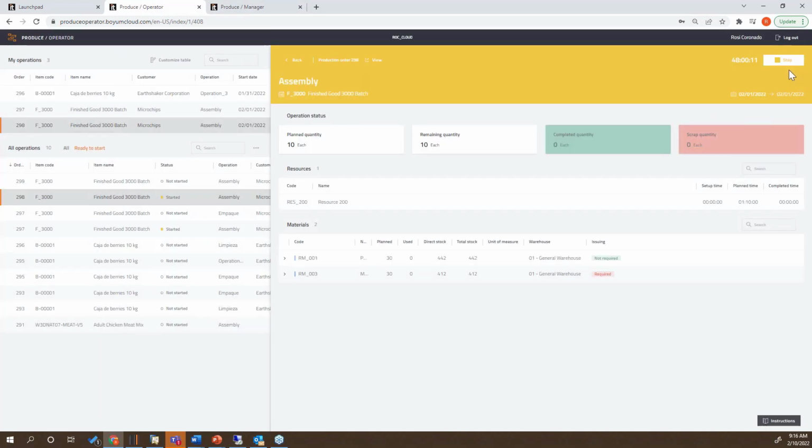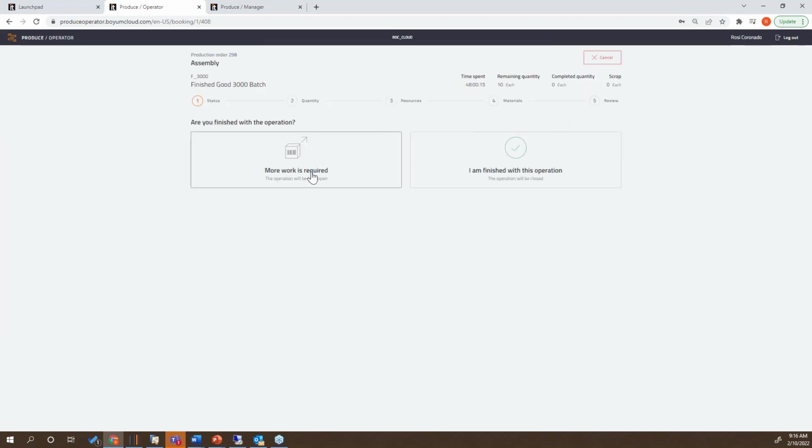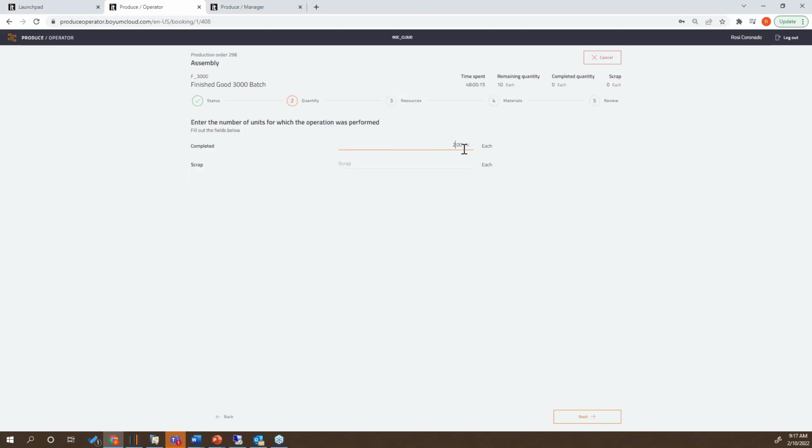Let's take this one and I'm going to say stop. And I'm going to say we only made 2. So I'm going to say more work is required. I could finish it, or I say more work is required. I'm going to say I made 2. Is there any scrap? I don't have scrap. So I'm going to say next. Yes, you can record scrap. I'm going to say next.